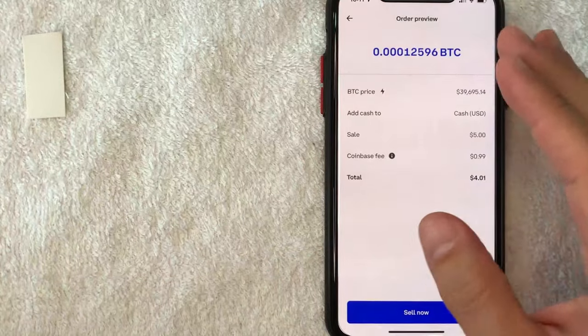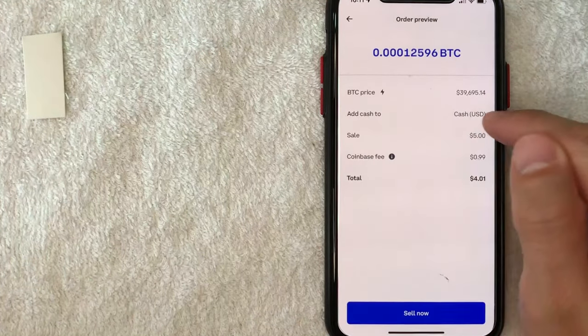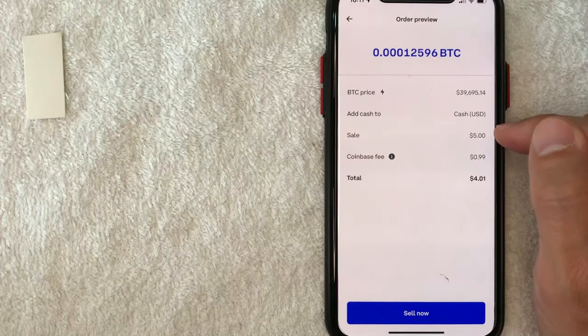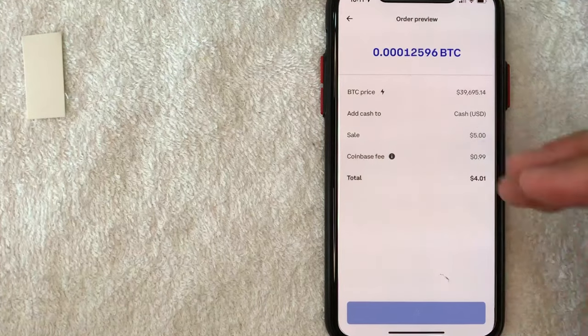Okay, so here's the confirmation screen. And you can see I'm selling this much Bitcoin and it's going to be added to cash. And that's what we want to do to be able to cash out. So the total sale is $5 and the Coinbase fee is 99 cents. So this is the total amount that would be added into my cash balance.